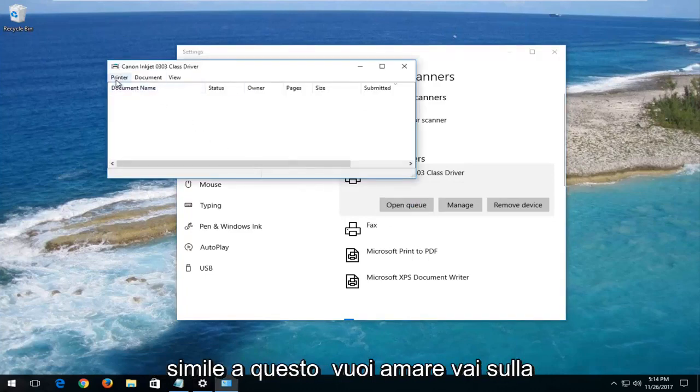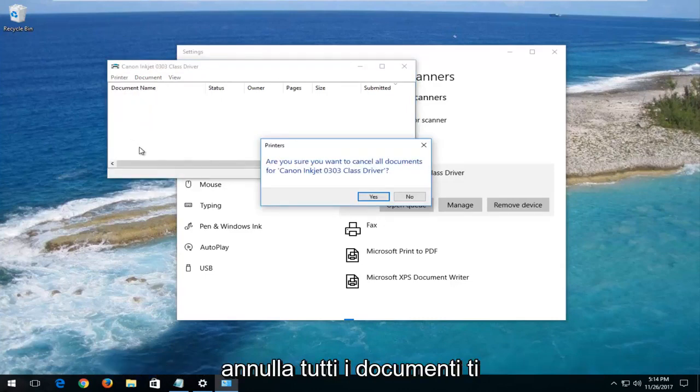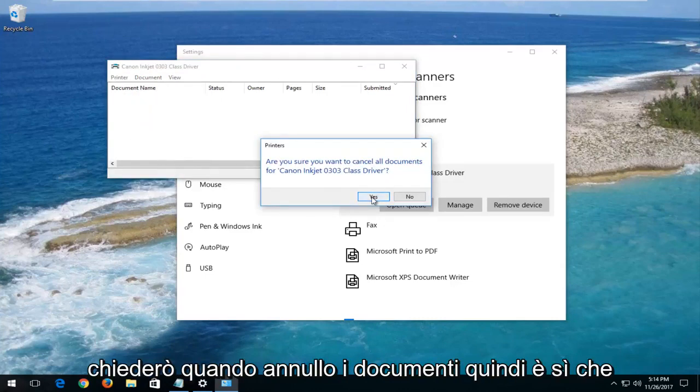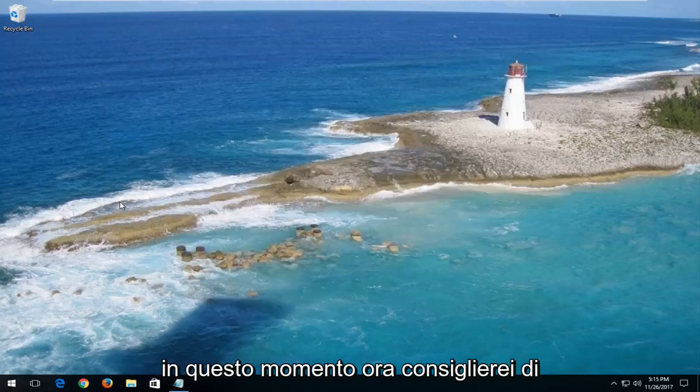When you have a screen that looks like this, you want to left click on the printer tab at the top, left click on cancel all documents. It's going to ask, are you sure you want to cancel all documents? Select yes. You can close out of both of these windows at this time.